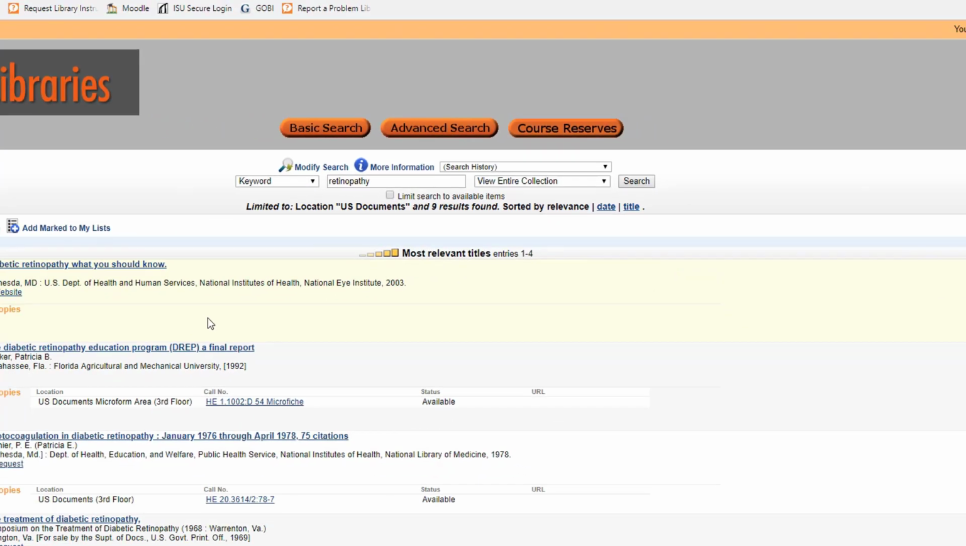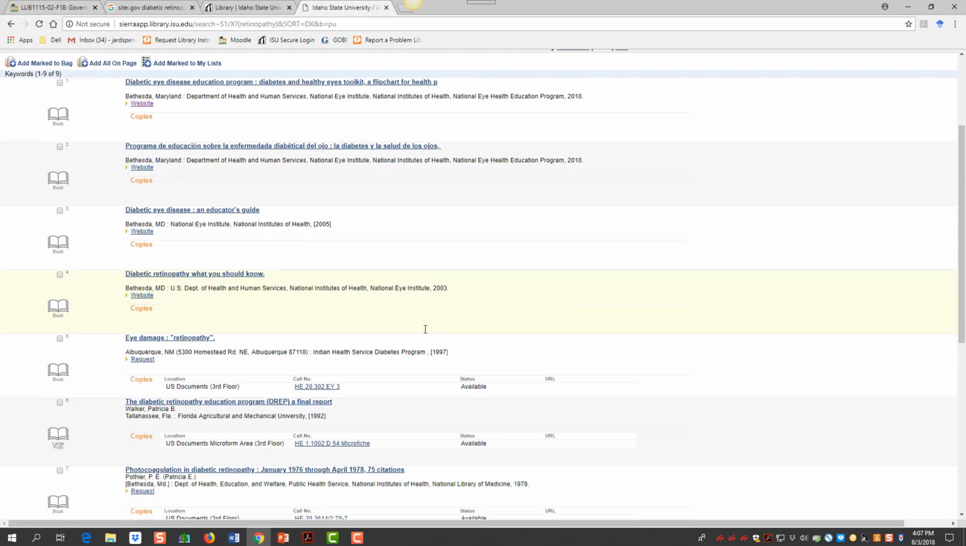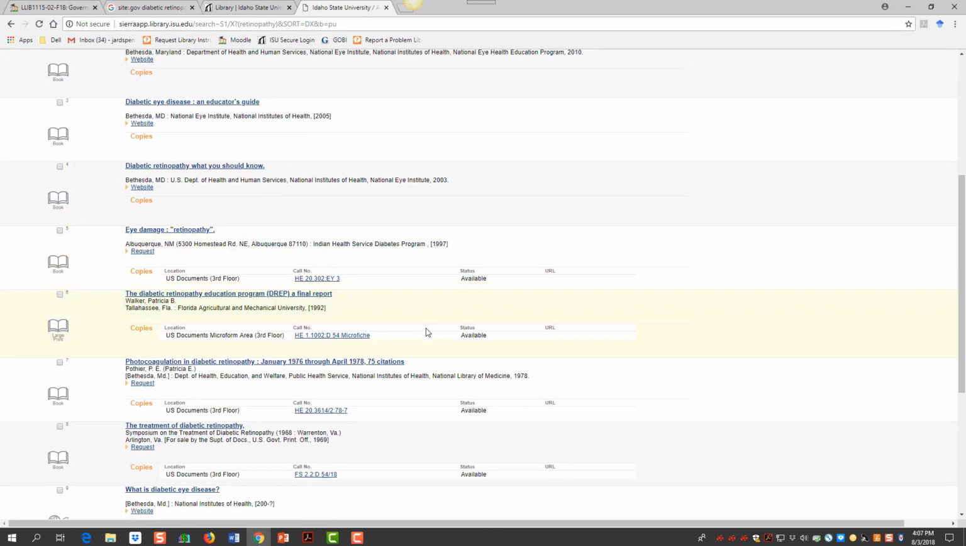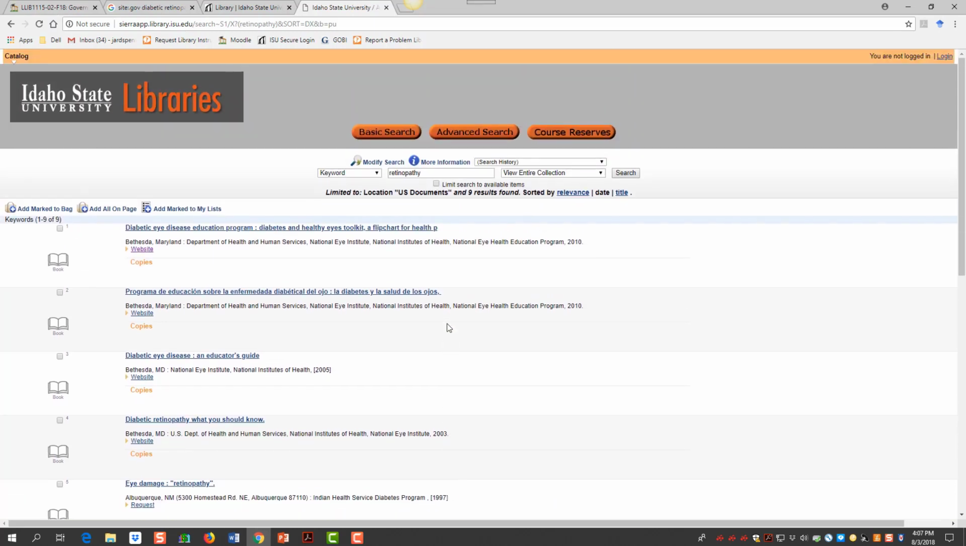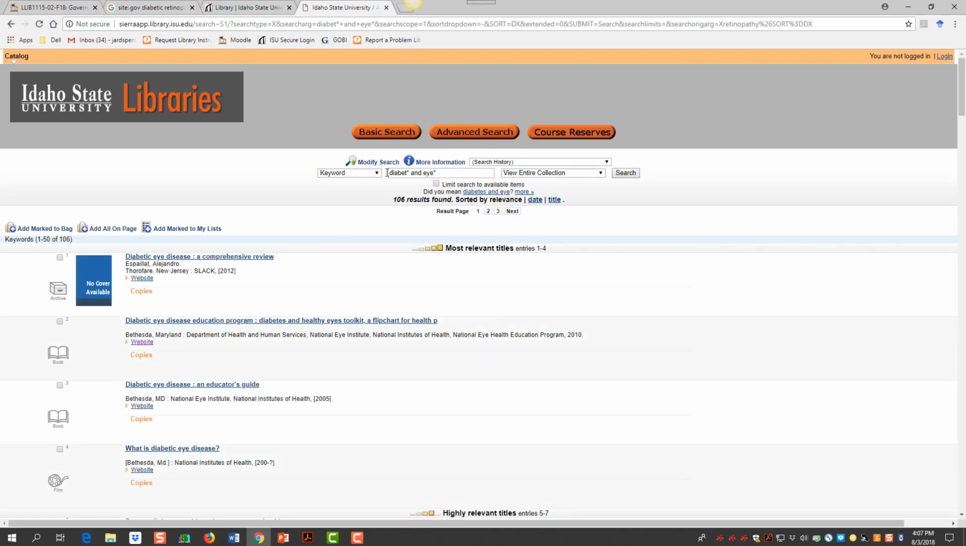Take the time to look through a good number of the results, definitely past the first 5 or 10 results in the library catalog. Also try multiple searches in the library catalog. For example, if you are interested in diabetic retinopathy, you could also do a search for diabetes and eyes to see what kinds of results will come back from that type of search.